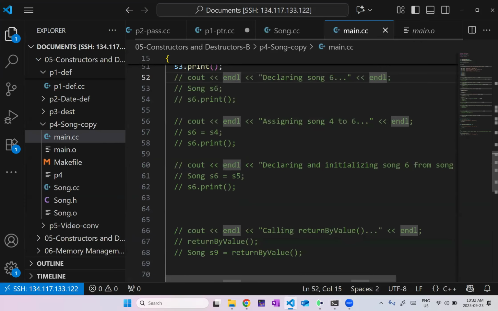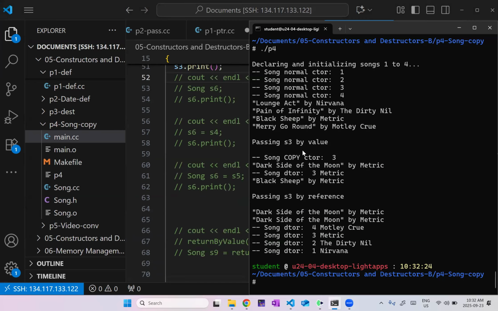Just to explain exactly what happened, I call this pass by value function. I make a copy of the song. I change the song title to Dark Side of the Moon, and then I print it, and that gets printed. I'm returning from that function, and as I return, that copy gets destroyed. Then I print out the original song. This is the song that I passed in by value, so it made a copy, it changed the copy, but then it deleted the copy, and this still was never touched. Yeah. Good stuff.